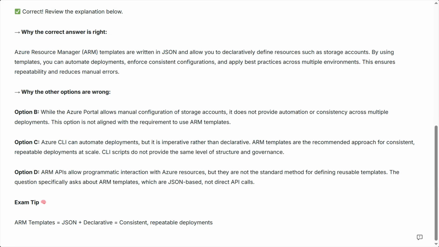Option D. ARM APIs allow programmatic interaction with Azure resources, but they are not the standard method for defining reusable templates. The question specifically asks about ARM templates, which are JSON-based, not direct API calls. Exam tip: ARM templates equals JSON plus declarative equals consistent, repeatable deployments.